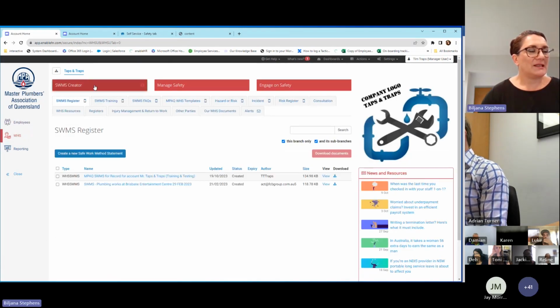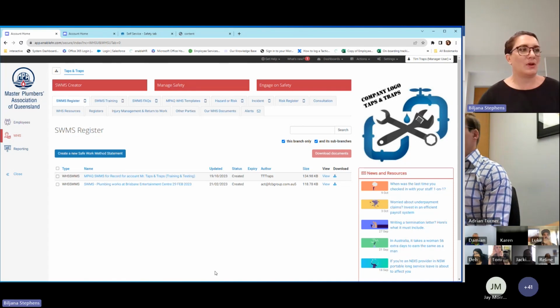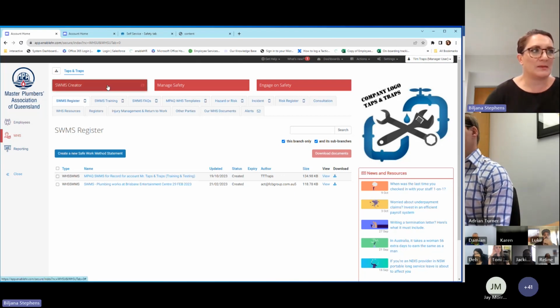However, this area, the SWMS Creator will still work on a mobile device quite effectively. However, there is a lot of information on here. And they will have to scroll to be able to get through the process of creating a SWMS, but it's just done via a browser.